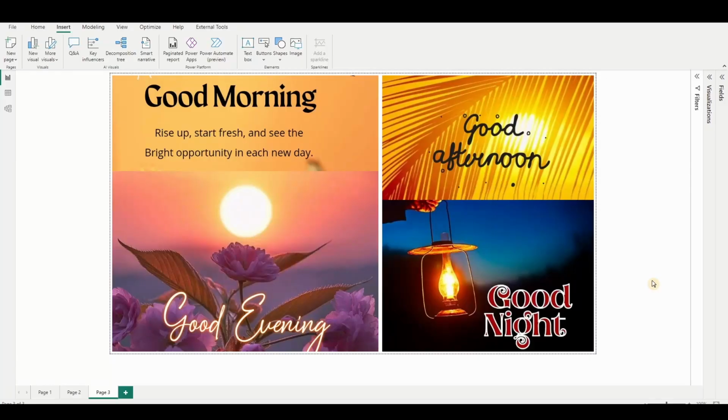Greetings is one of the basic functions of communication and triggers positive conversations. Once your client or your end user opens the report and if the report wishes them, how does it feel? That is what we are going to see in this demo. We are going to achieve this with a simple DAX measure. Let me explain each and everything step by step.